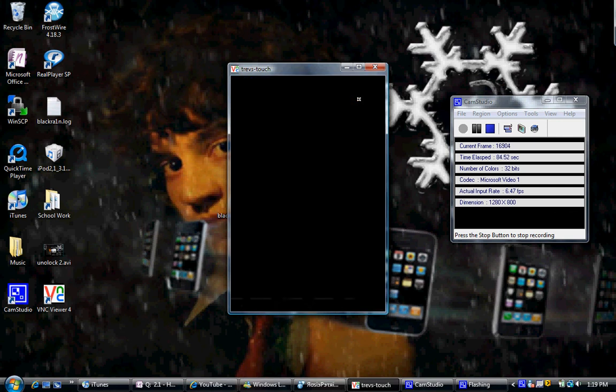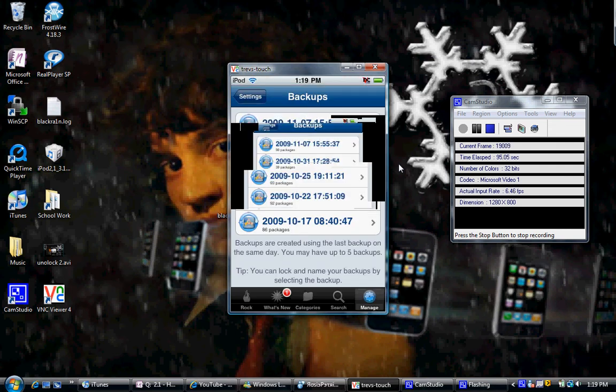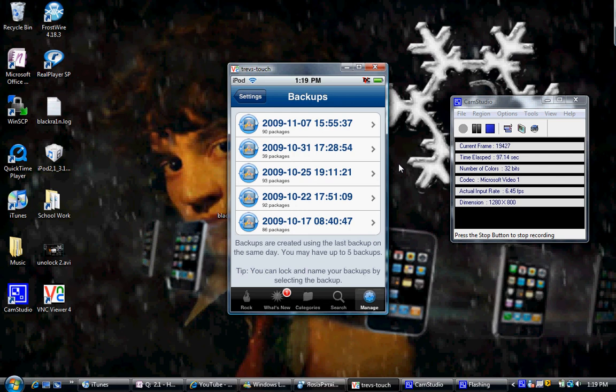Now, what Rock does is it usually makes its own... Sorry about that. My iPod was in another room and it went in sleep mode. But what Rock does, it'll automatically make backups of what you have installed, and it will add them to your account. So every time that you go into Manage and Settings and into Restore from Backup, it'll have all these ones it has made for you.